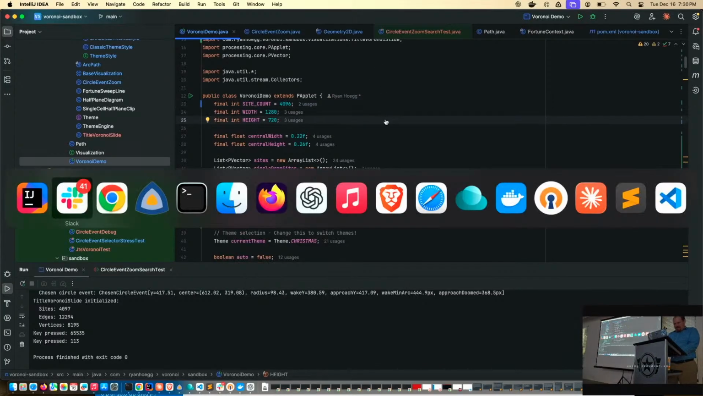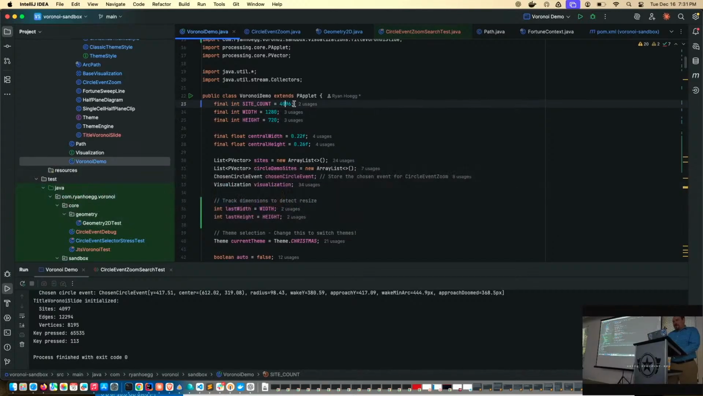Alright, well let me take that number back down. But my computer didn't catch fire though. You know? Let's do like 12. Let's do a small number. It'll look much more natural.